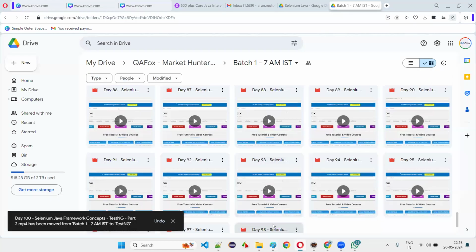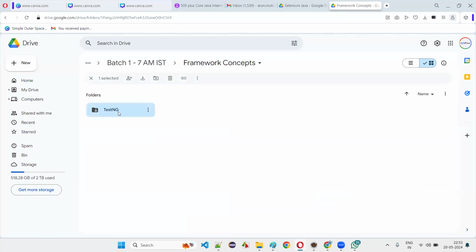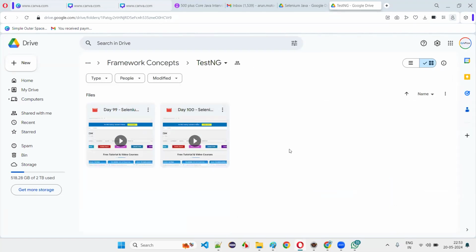That's it. Till 98 only, the Selenium videos will be there for batch 1. After that, the next videos will be in the framework concepts folder. Go inside the framework concepts folder where you'll find the testng folder. There you'll find all the videos related to testng. 99 is the first video and 100 is the second video. Got it? Clear? Yes, sir. Clear. Okay. Done.